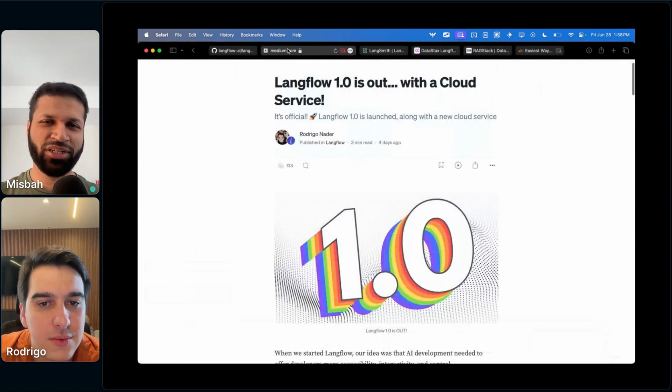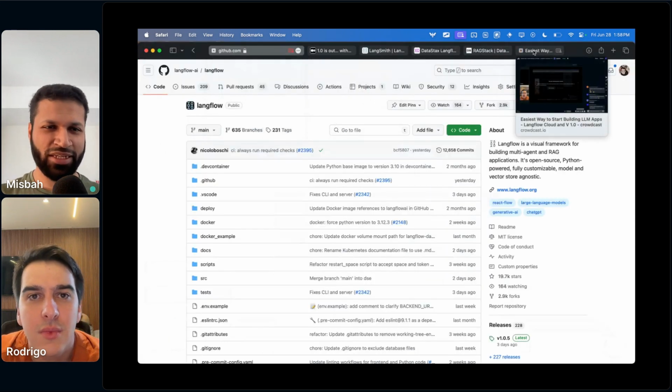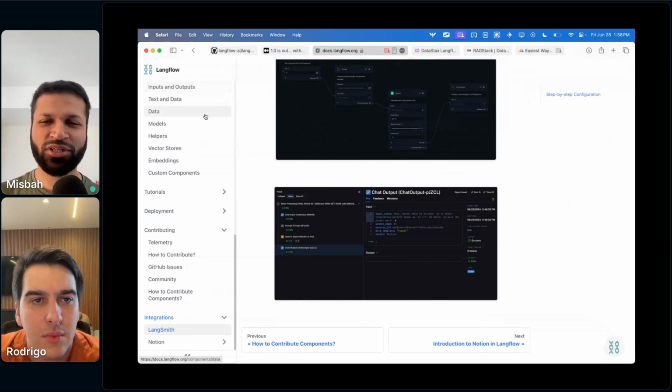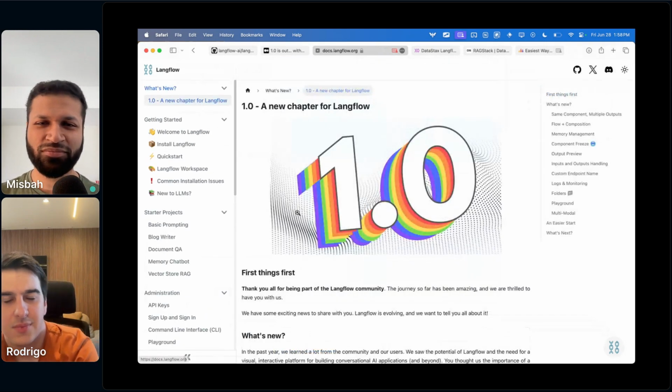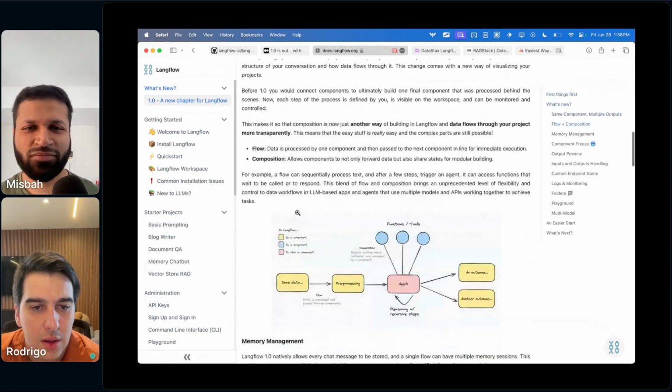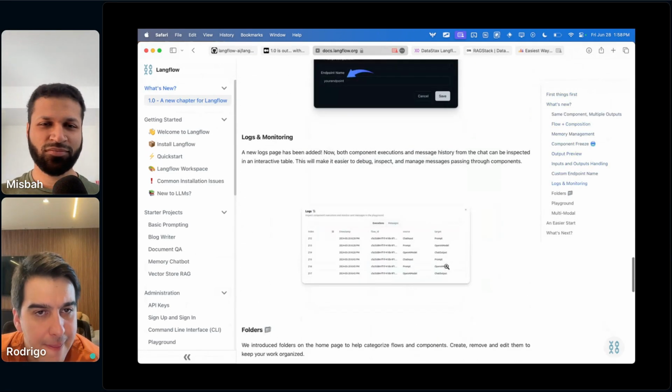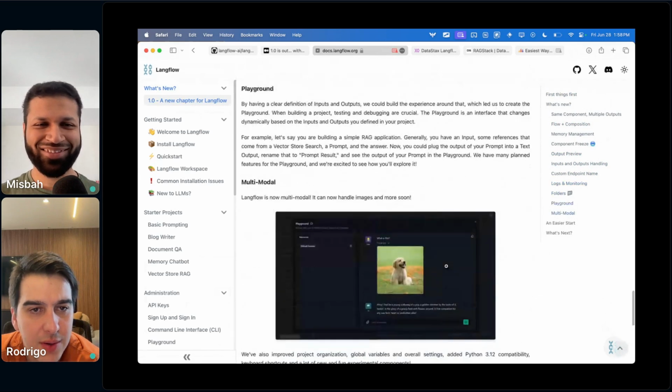Yeah, that's actually quite nice. Visualizing not just in Langflow, but also one could do that in LangSmith with the integration. Yeah, exactly. I think we have a couple more.